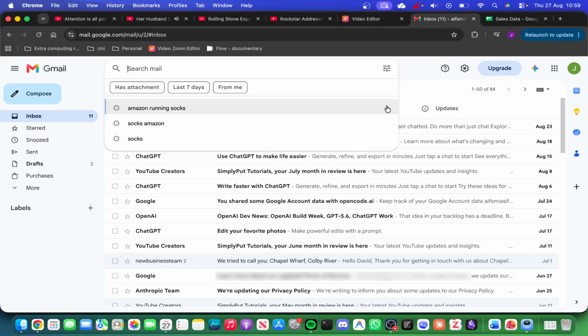Move down to the next unwanted search query in the drop-down. Click the corresponding Remove button to clear that term as well. Continue this process for any other stored queries you no longer wish to see.